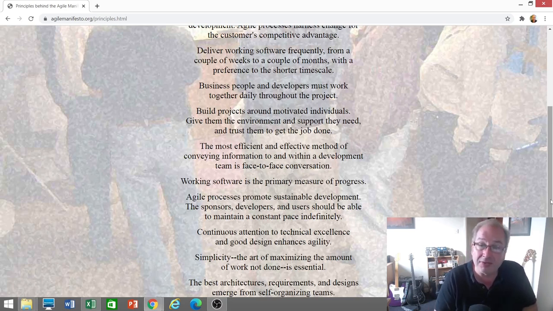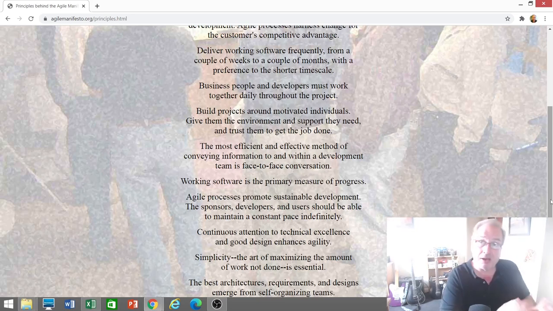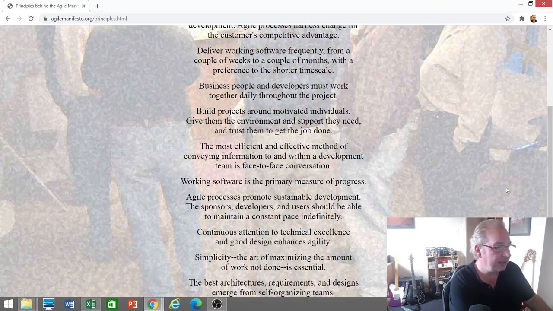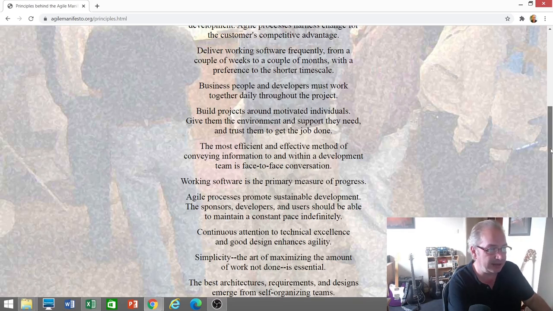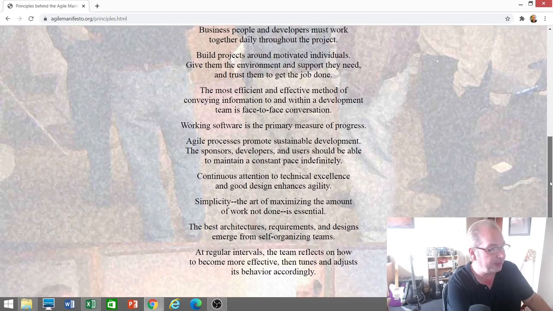That's the whole point of those practices like unit testing and TDD and refactoring, continuous integration and so forth. That's the whole point of it, so that we can sustain the pace of delivery. And keep learning, basically, keep learning with our customer. Simplicity, the art of maximizing the amount of work not done is essential. That definitely doesn't describe SSADM.